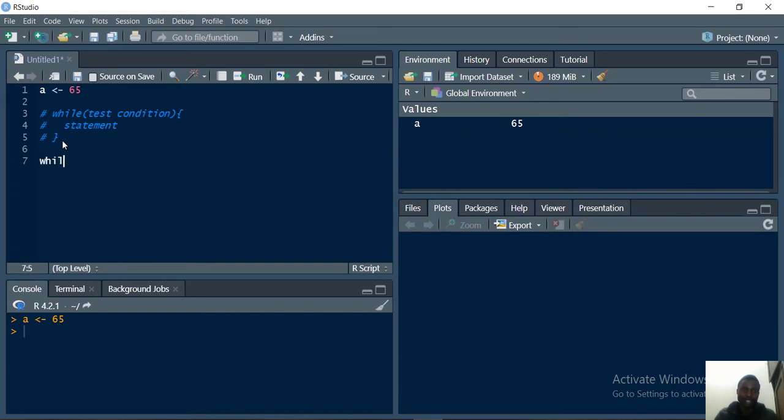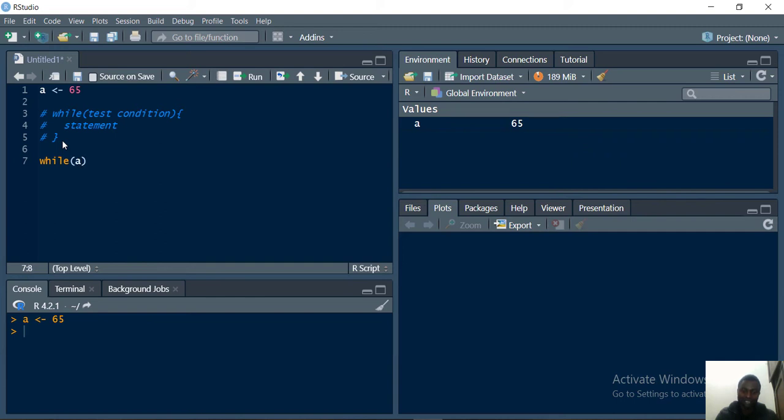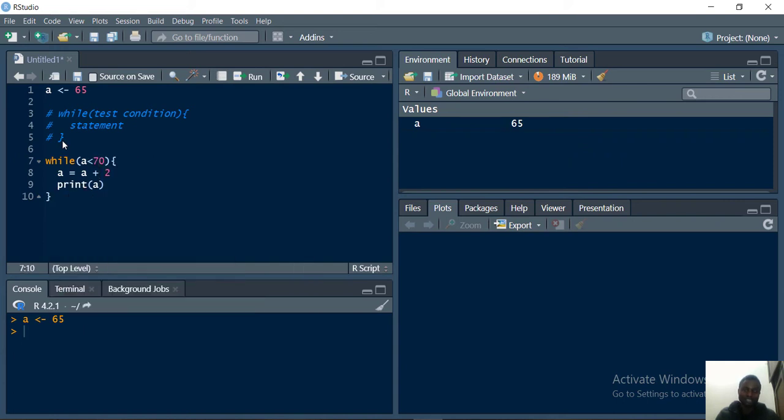So while, and this is the condition I'm giving, while the value of A is less than 70. As soon as that condition is fulfilled, then perform whatever statement we have in the body of the loop. So we give a new value, A equals A plus 2, then print A. If you run this entire statement, you would have 67, 69, and 71.